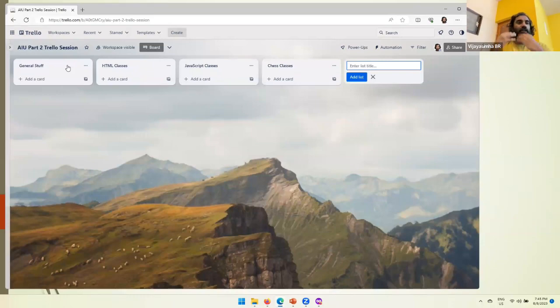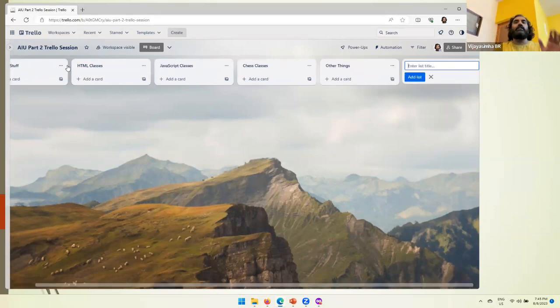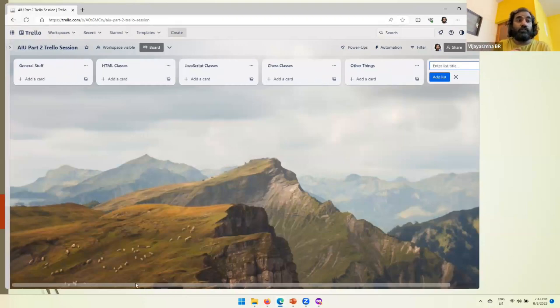So there you go. So I'm a faculty. So I have 3 responsibilities, 3 classrooms. So one is the HTML classes, another one is the JavaScript classes, and the third one is the chess class. And also what I like to do is, I want to call another list called other things. So this is a standard system that I have built over many years of using Trello.